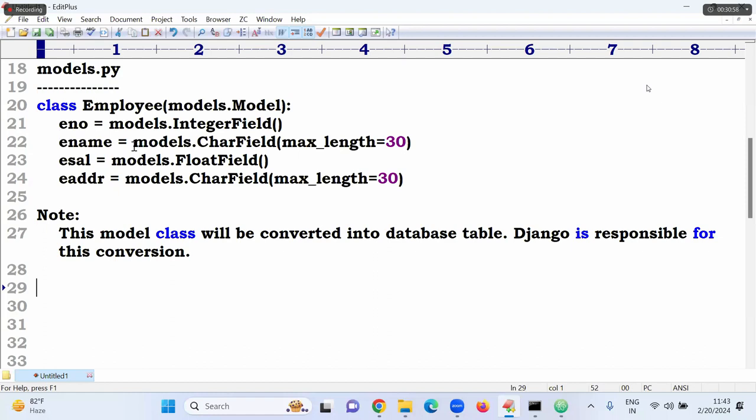Sir, what is the class name? Employee. What is the internal database table name? It created one table in the database. Every table has a name, right? EMP, employee, student, something. My class name is Employee, so what is the table name? What will it create? The table name is always the app name, underscore, class name. What is your app name? Our app name is testapp, sir.